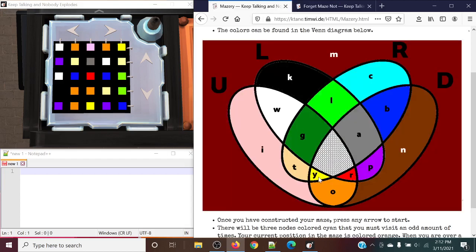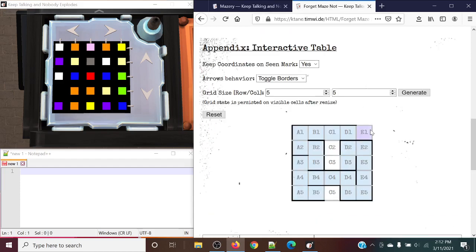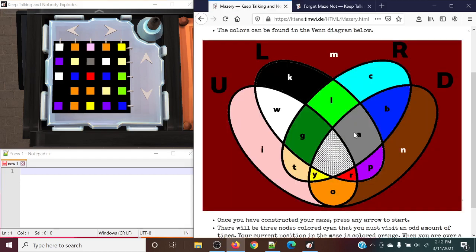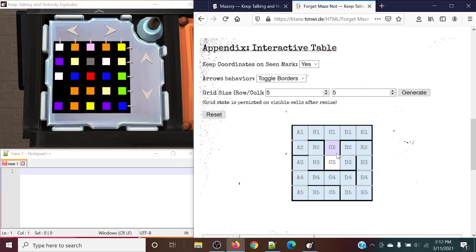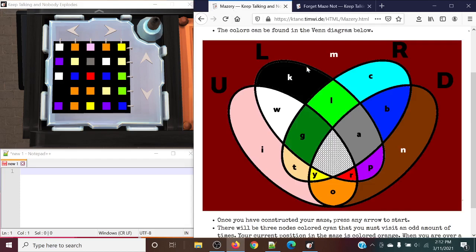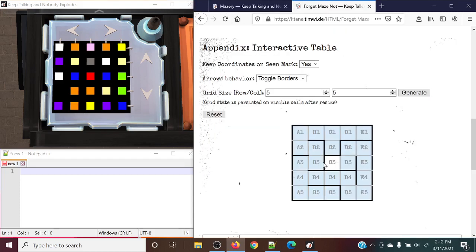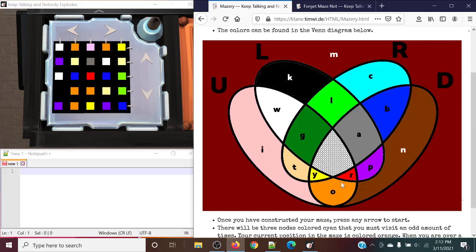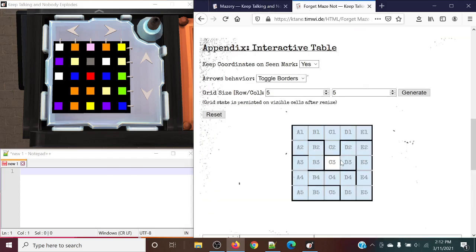Yellow is going to be up, right, down, up, right, down, and the other yellow is going to be up, right, down. And just to confirm, gray is left, right, down, and our red should be, as I expected, left, up, and right, left, up, and down, up, down, left. And we have our maze here.